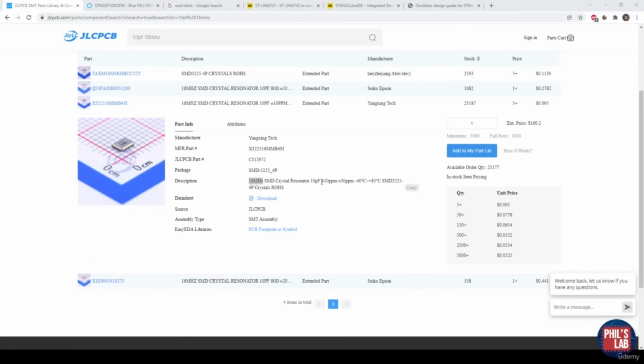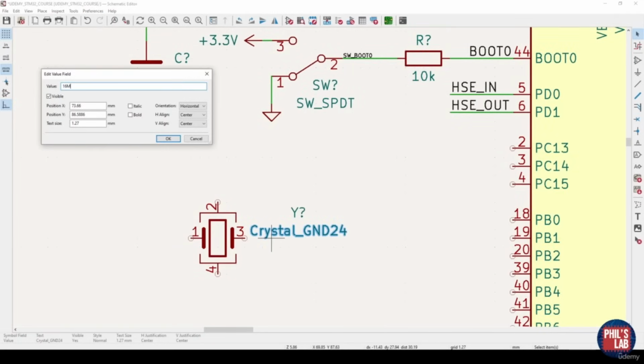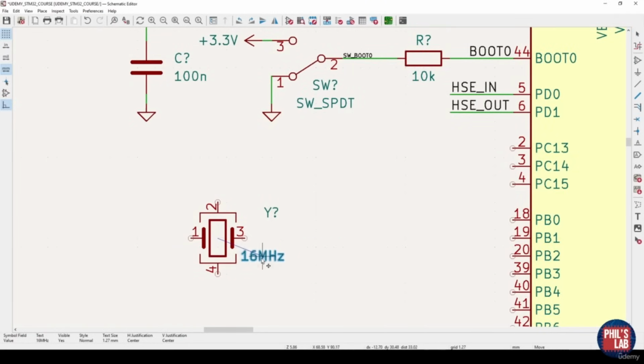What's important to see is this load capacitance, which is rated as 10 picofarads, and of course also the package, which we'll come to later. But for us now, 10 picofarads is important because this lets us calculate the load capacitance required next to this crystal. So let me first of all denote that this is a 16 MHz crystal. I just type that in like so. Again, making sure your schematic is nice and neat.